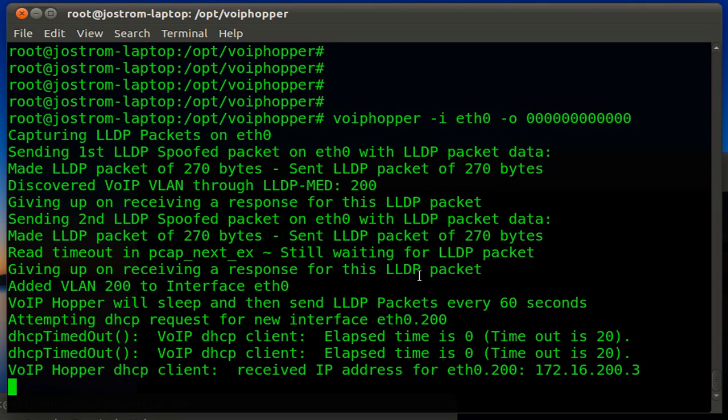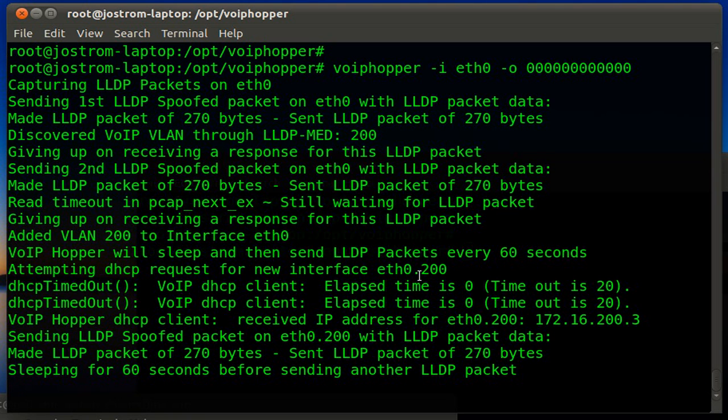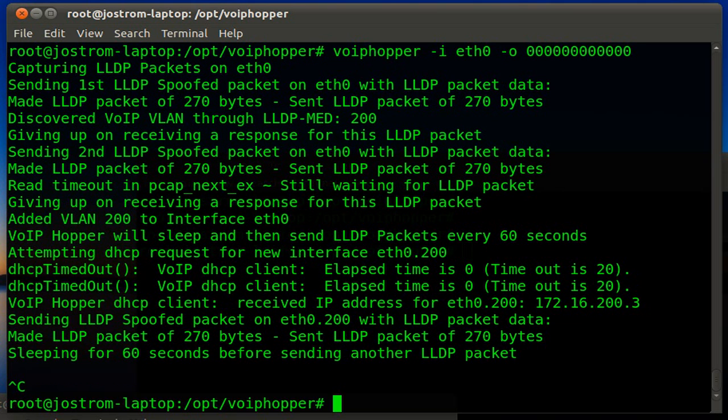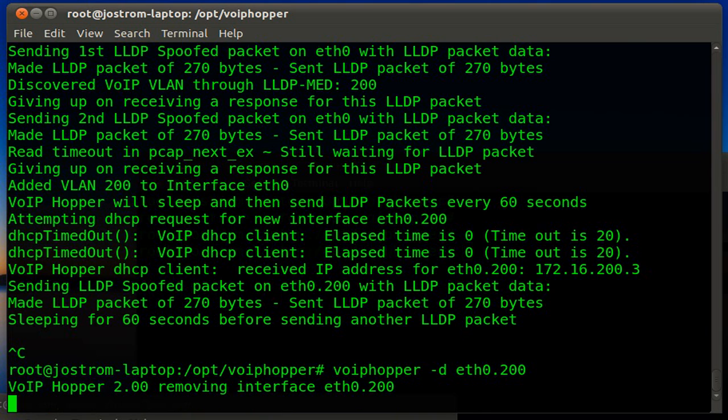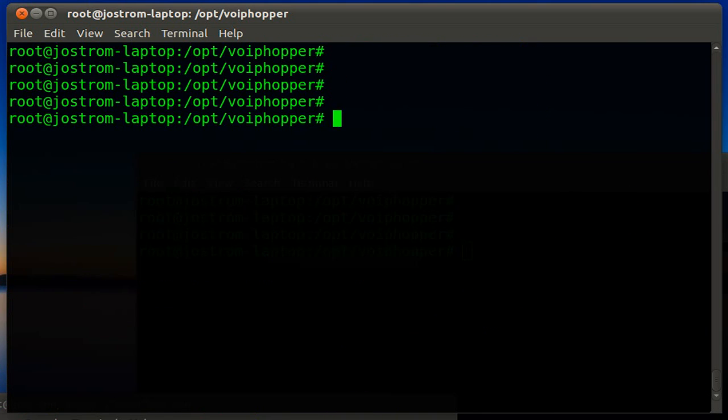So what's happening here is VoIP Hopper is sleeping and then sending an LLDP-MED packet every 60 seconds, in case there's some kind of security feature that relies on LLDP packets being sent at regular intervals. So I'm going to hit Control-C to break out of this, and let's delete the VoIP VLAN interface created by VoIP Hopper.